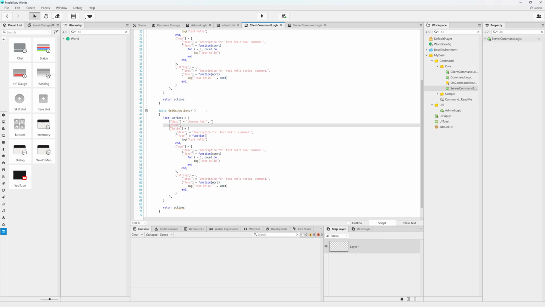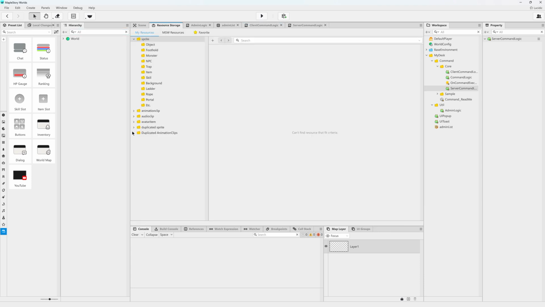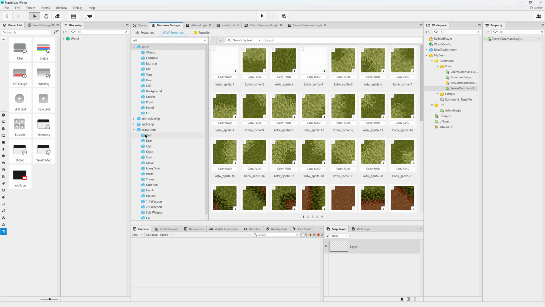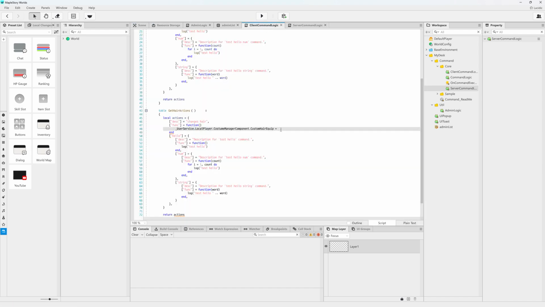So let's describe a function, and we'll make it user service dot local player dot costume manager component dot custom hair equip equals, and we'll just go ahead and run over here to resources, MSW resources, avatar items, hair. We'll just grab this very first one and paste. End, comma. So now we've got that defined.